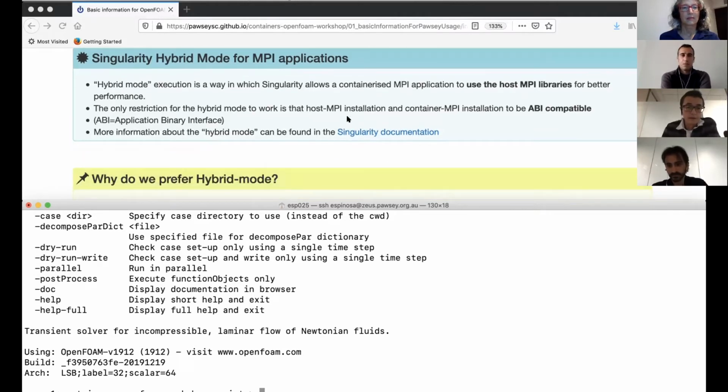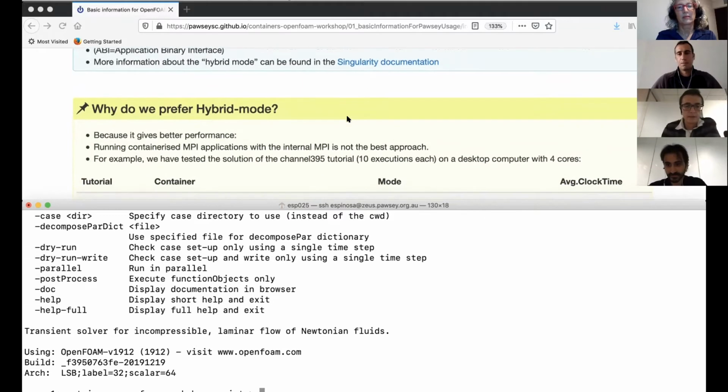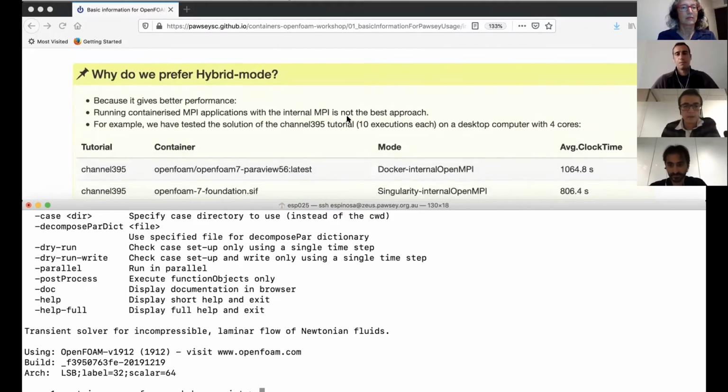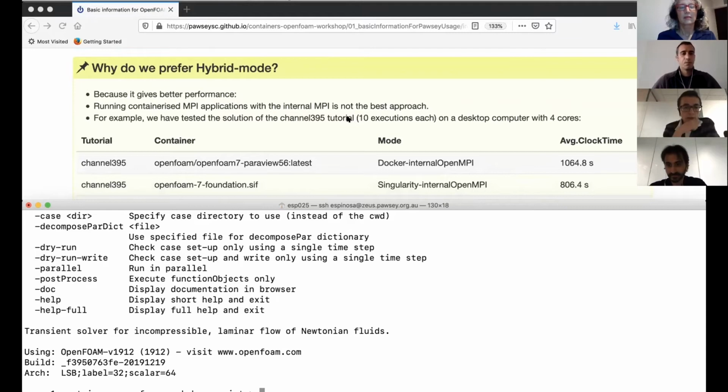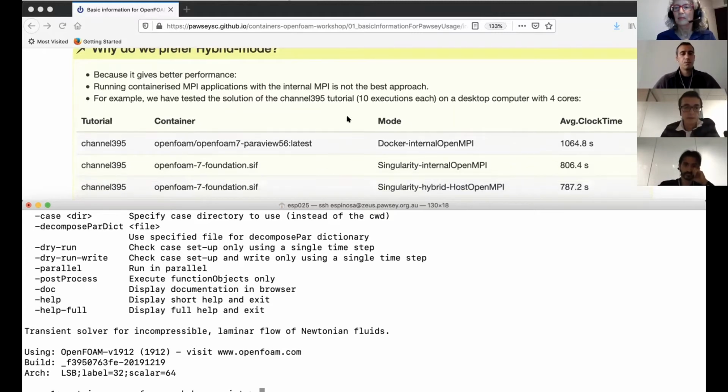You can still execute your job with the MPI inside the container. And indeed, that is the practice recommended by the developers for their own containers with Docker: use the MPI inside the container. But that has a disadvantage. So why do we prefer to run with hybrid mode? Well, it is just because it gives better performance. And here we basically should offer only the solution that gives the best performance to use the computer.